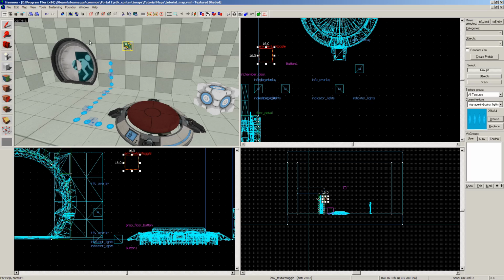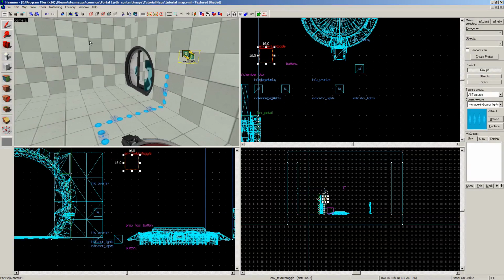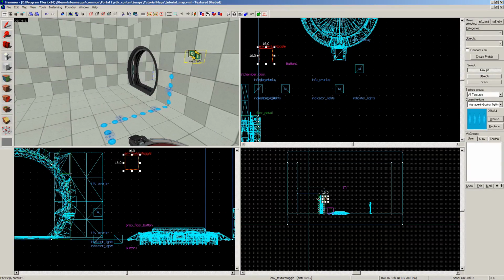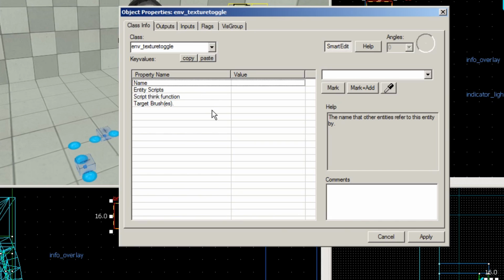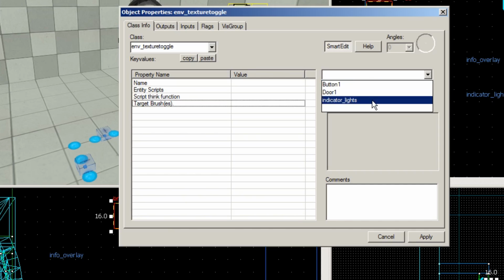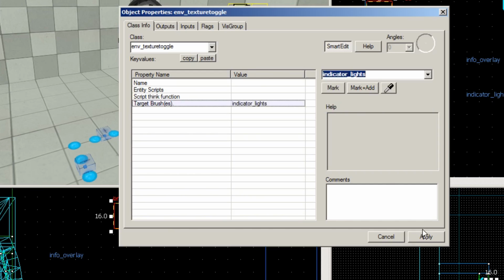You can think of the texture toggle as the manager for the indicator lights. So it manages the texture toggling of the indicator lights, if you like to think of it like that. If we double click on this, we get the properties window. First of all, we need to select the target brush or target brushes, and we can select that in here. So we've got indicator lights, which refers to all those overlays we have placed. Click on that, right, apply.